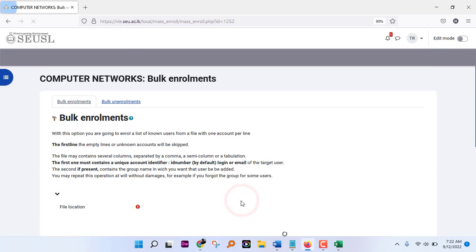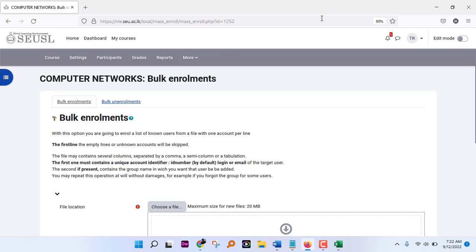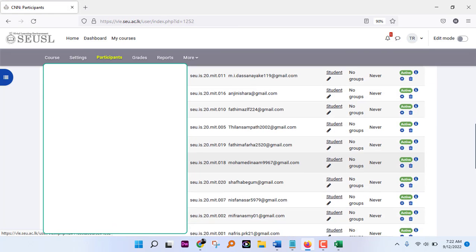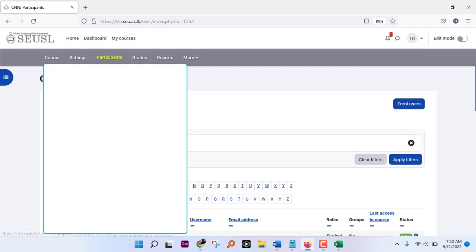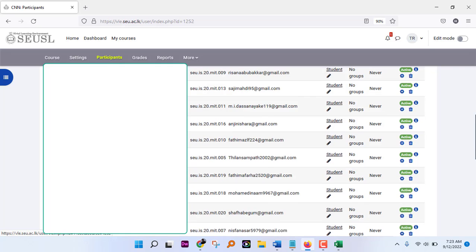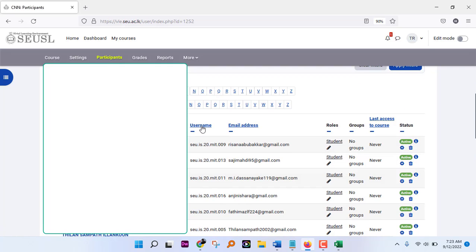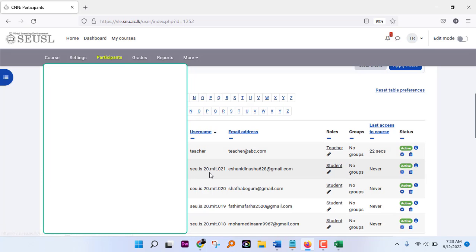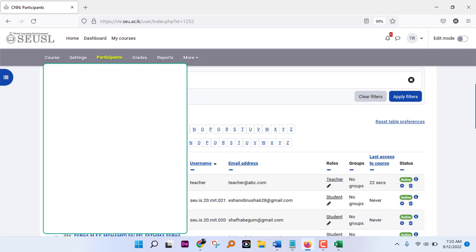So click on continue. Now if you go to your course and go to the participant, you can see those 20 students, including the teacher. There are 20 participants, you can see here. So the participant we can rearrange with the username. If you click on this, you can sort that with the username. There are a lot of things there we can do.